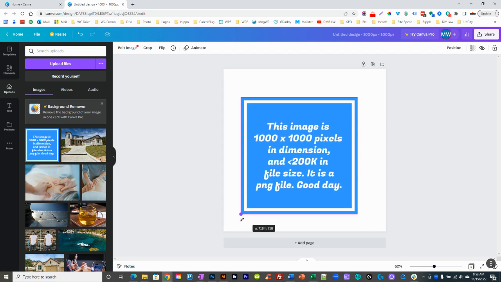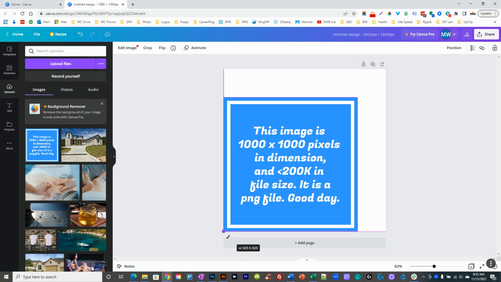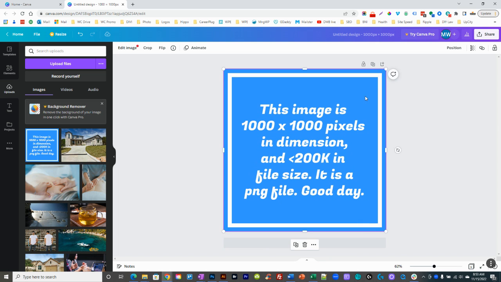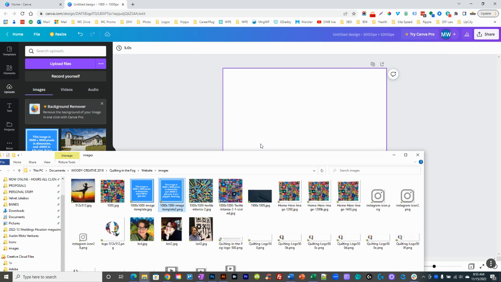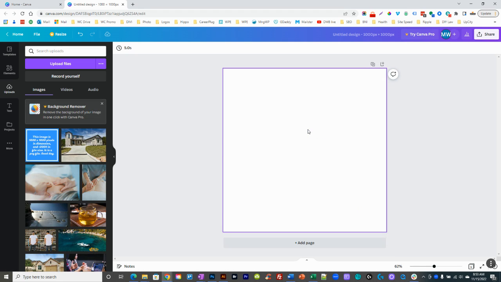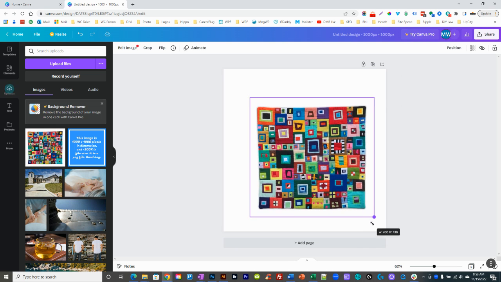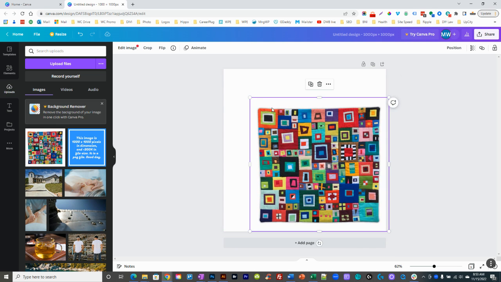So remember, you generally don't want to ever stretch an image. This actually already is 1,000 by 1,000 pixels. So in fact, let me show you another example. Let me get rid of that and see if we can find one that's bigger. Okay, how big is that? 1,200. Okay, this one is 1,200 by whatever. So it's bigger than 1,000 by 1,000.